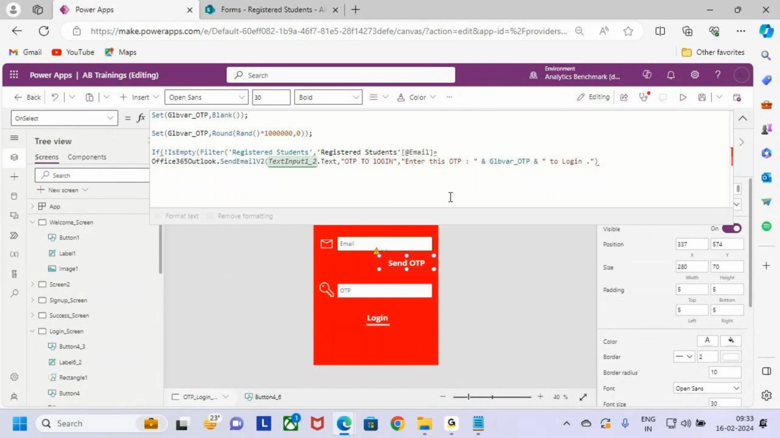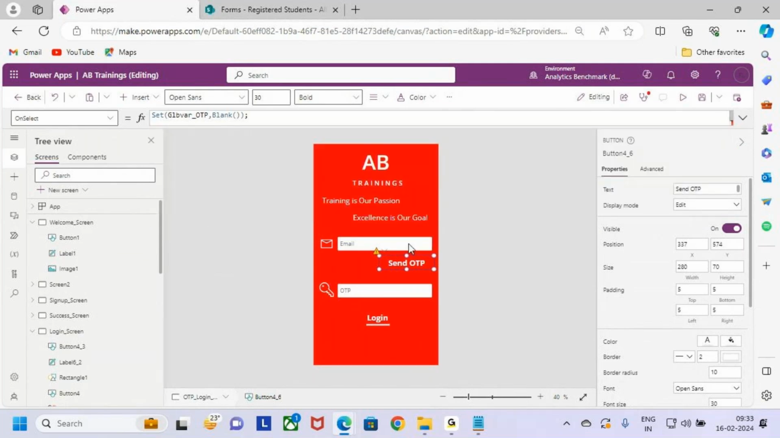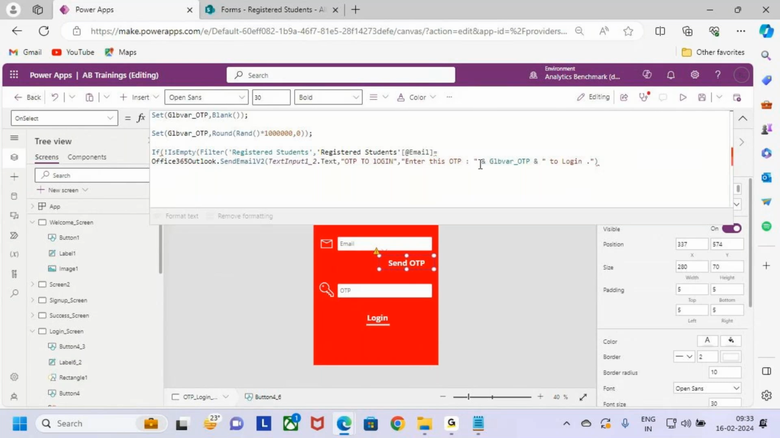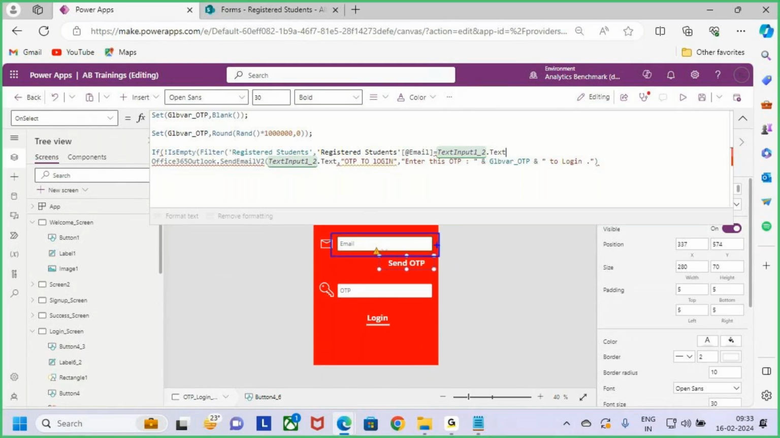Now equals to, now whatever the value I'm entering in this email, in this input control, that value is there in the data source or not, I want to go and check. So let me copy and paste the text control name here, .txt. What I'm doing here, if is empty, is not empty, now go and use the filter condition. What the filter condition will do, it is going to filter the data in the data sources. What's my filter condition? Whatever the email I'm entering in this input control, that email will come here. Now this email is there in the data source under the email column.